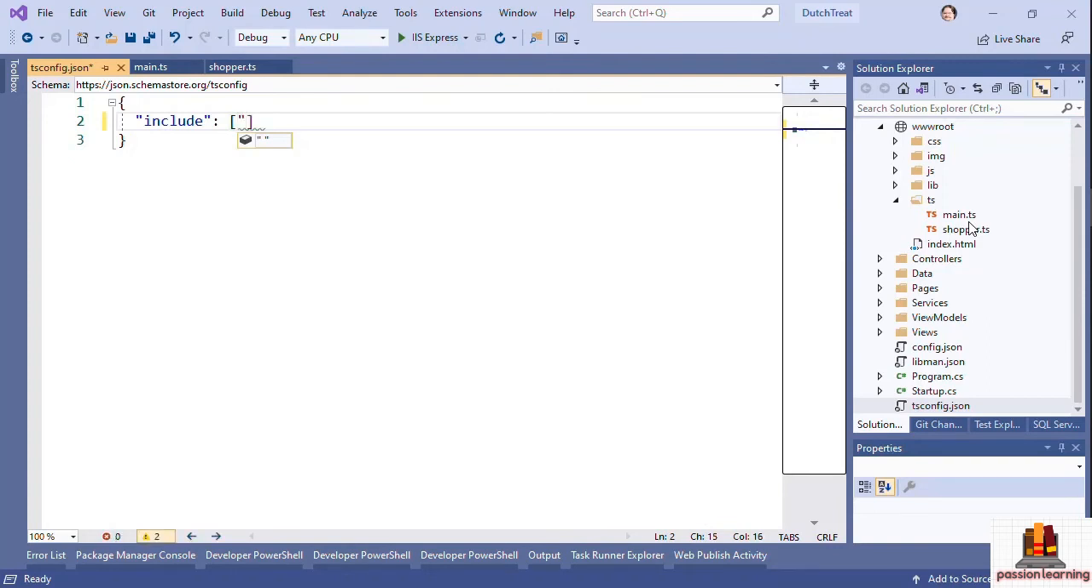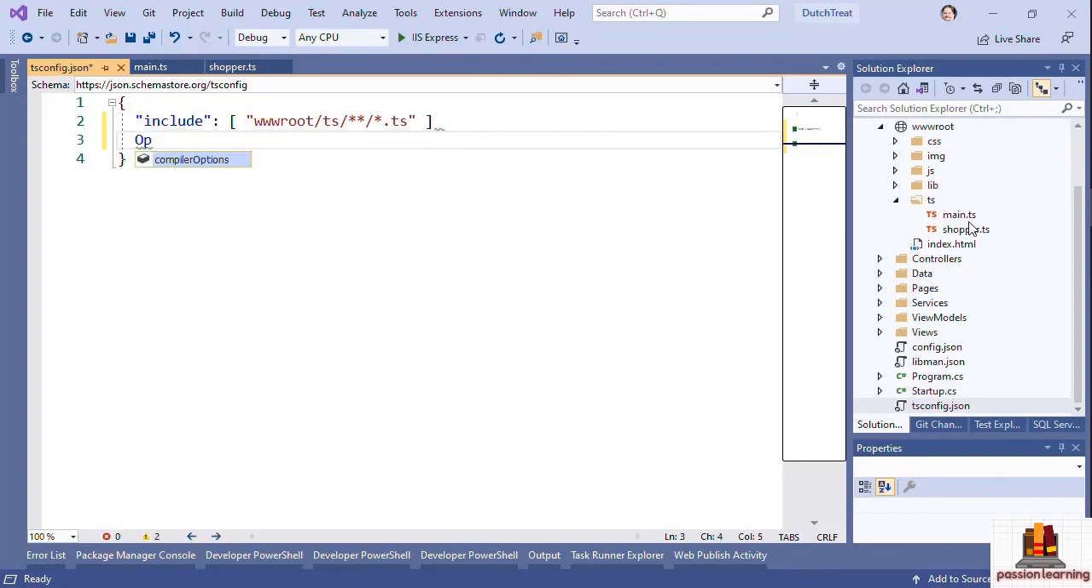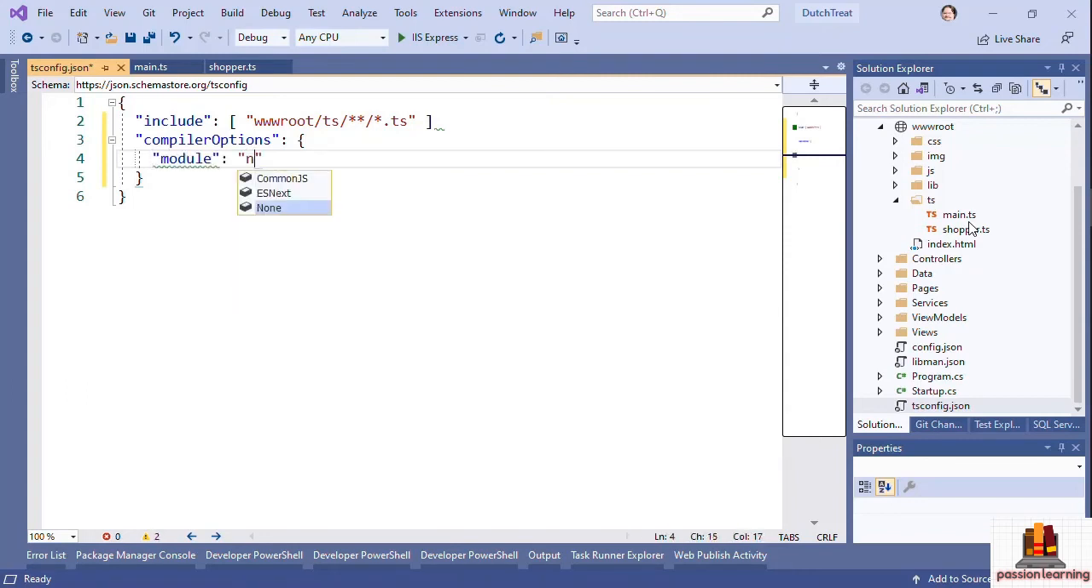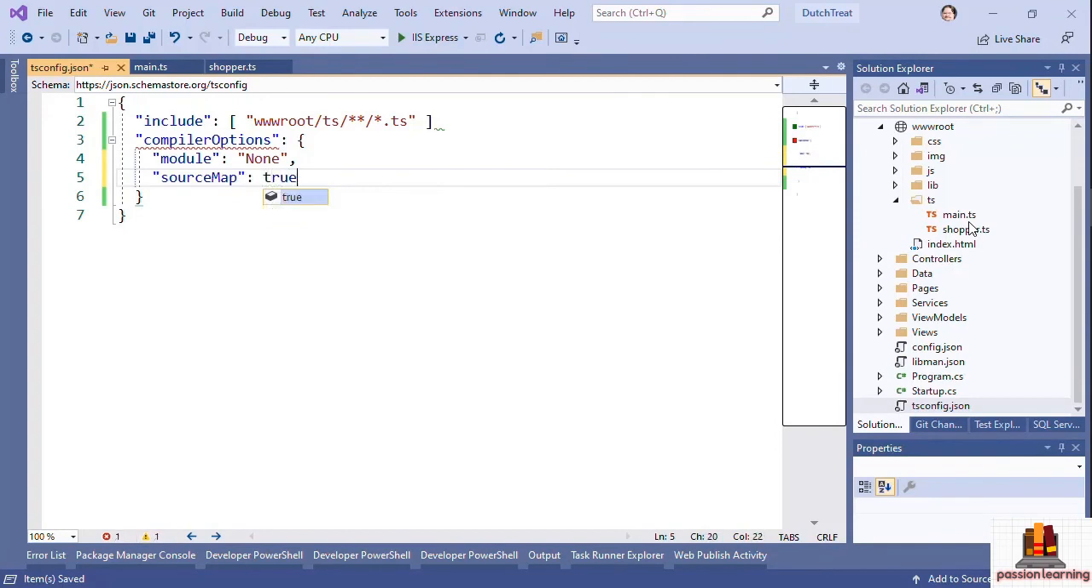And so what are we going to do? We're going to say wwwroot/ts, and then we're going to say every subdirectory and every file in any of those subdirectories called ts. We're also going to specify a couple compiler options, because there's a lot of ways that TypeScript can be compiled. What we want to do in this case is say module type is actually none. And none means that we're not going to be using a way to compile these all together into one file. We're actually going to let every file compile on its own. And we're going to also say sourceMap equals true.